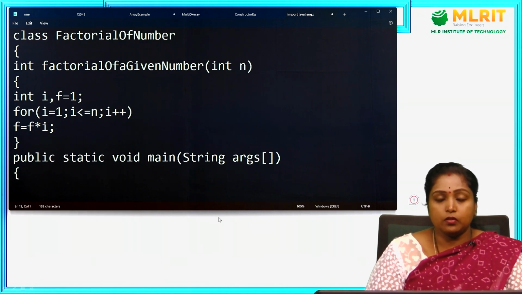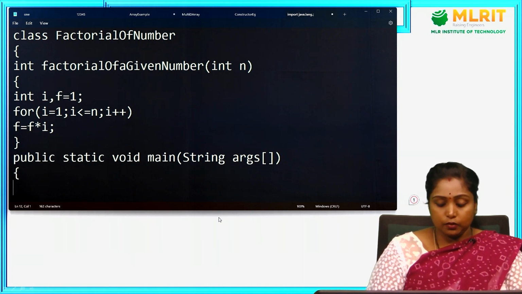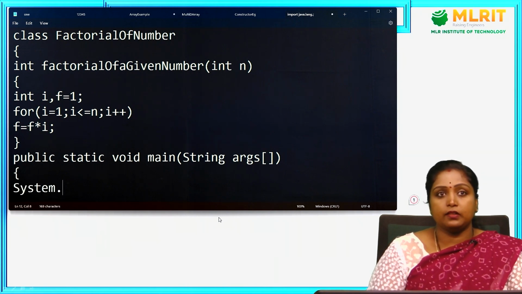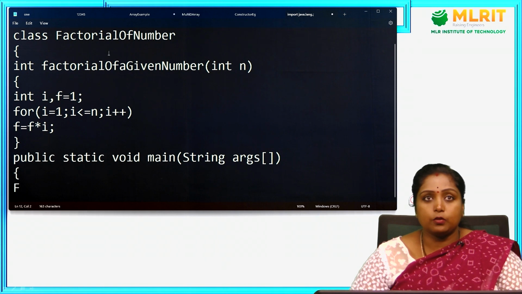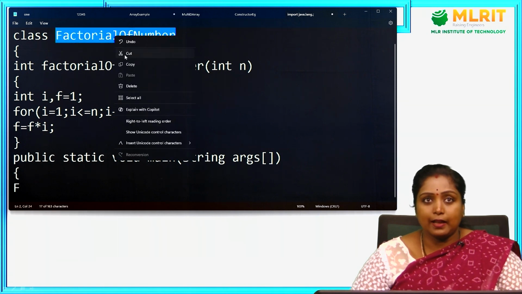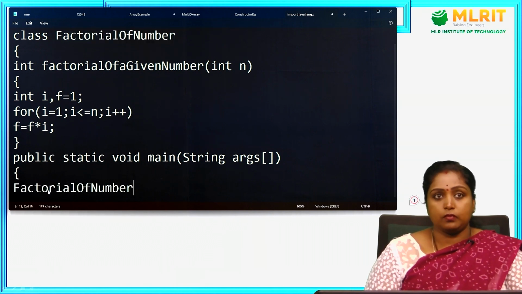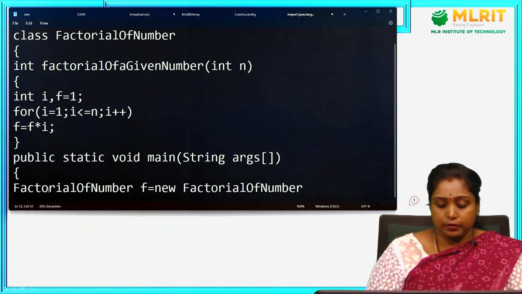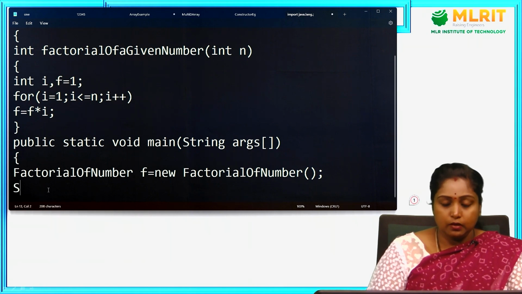So, I just want to have the value at command line arguments. I am not taking any. Simply, I am just calling the method. Before calling a method, I have to create an object for this. Factorial of number is my class name, isn't it? So I have to create the object for this: f equals new factorial of a number. Okay, I am creating an object of this.